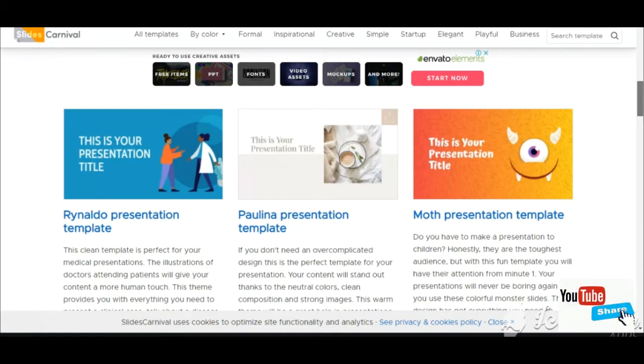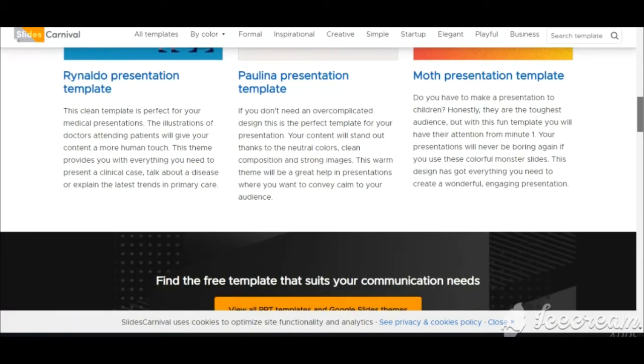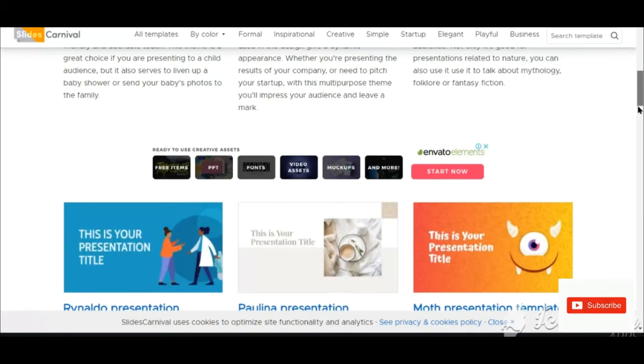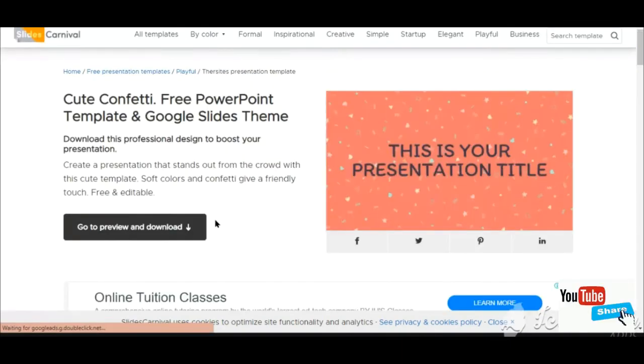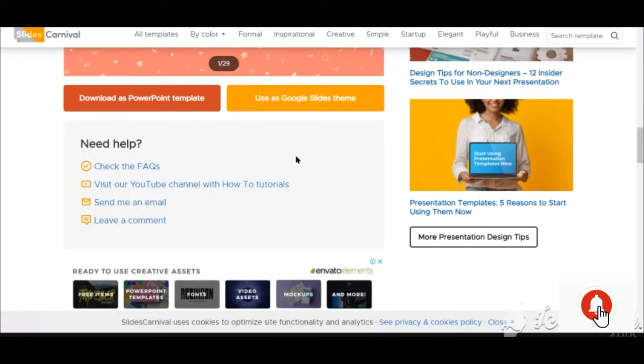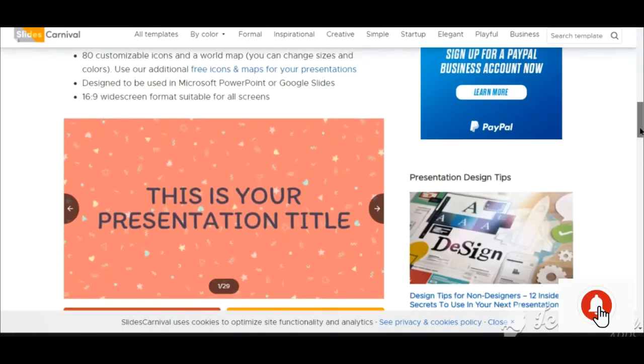If you download one, you get nearly 35 to 37 slides. So let me click and show you one. If you want to go to a preview and download, you can do it. If you want to download as a Google Slides, you can do it using this option. If you want to download this as a PowerPoint template, you can download this. So this is how you can take the ready-made templates.